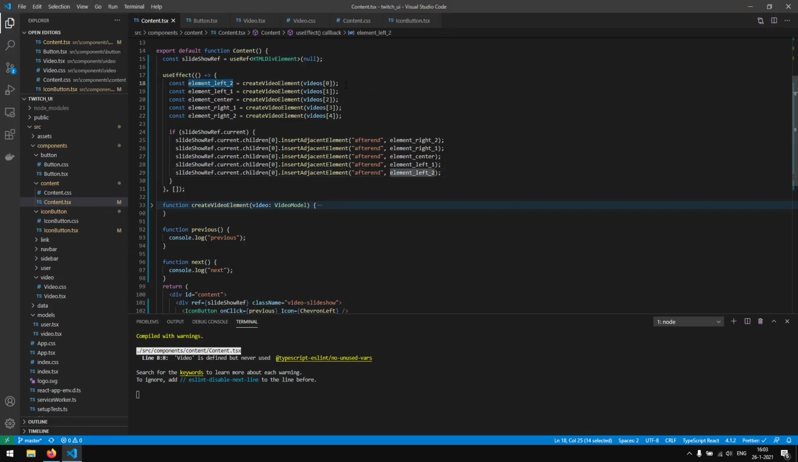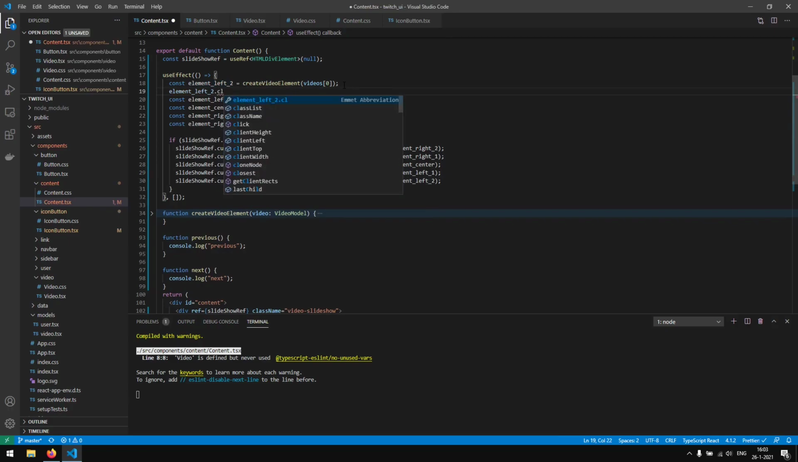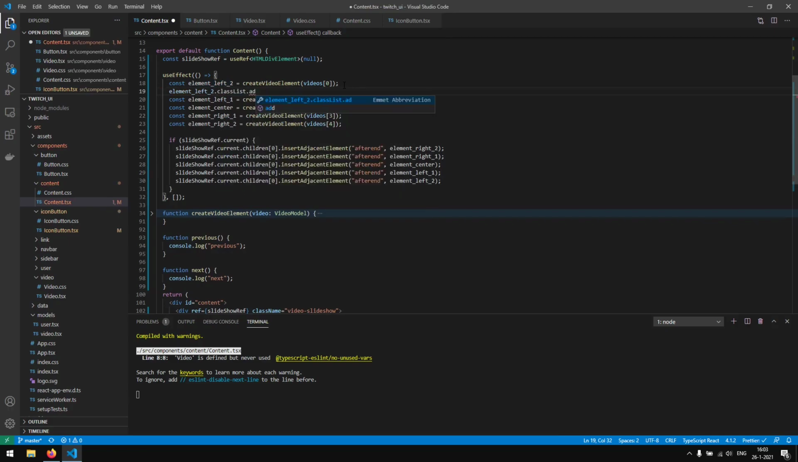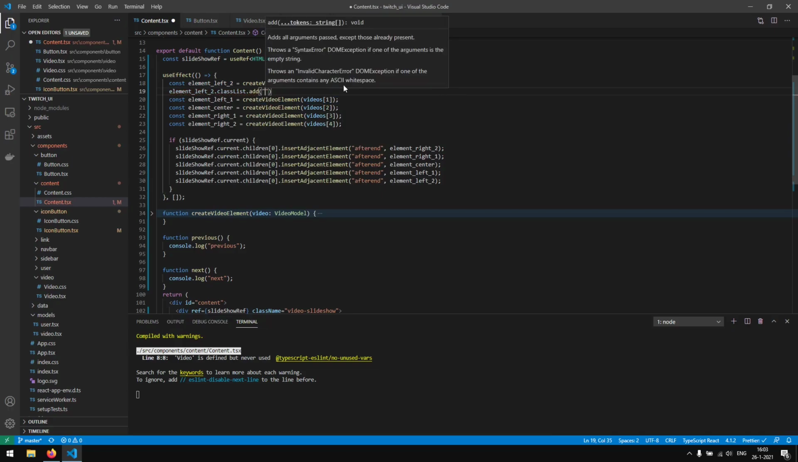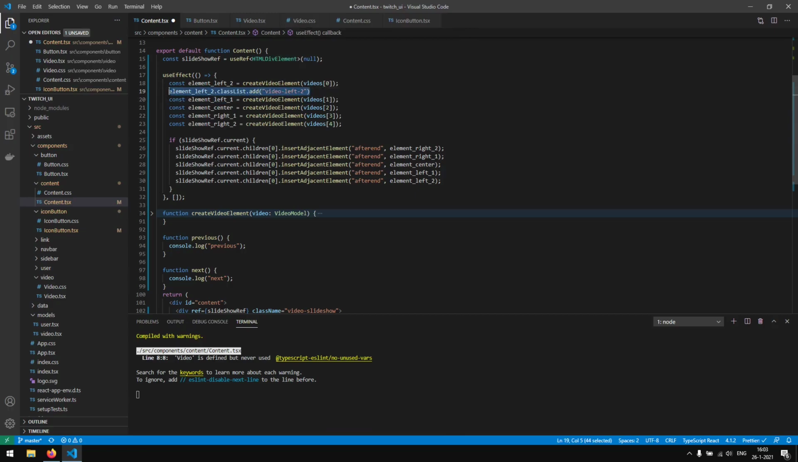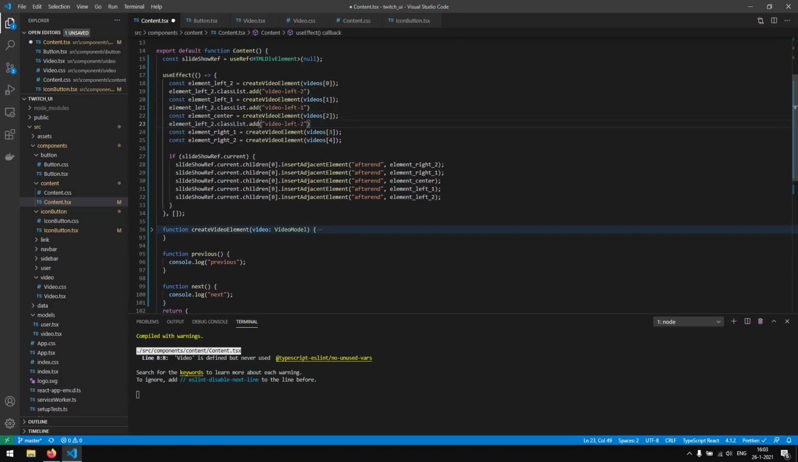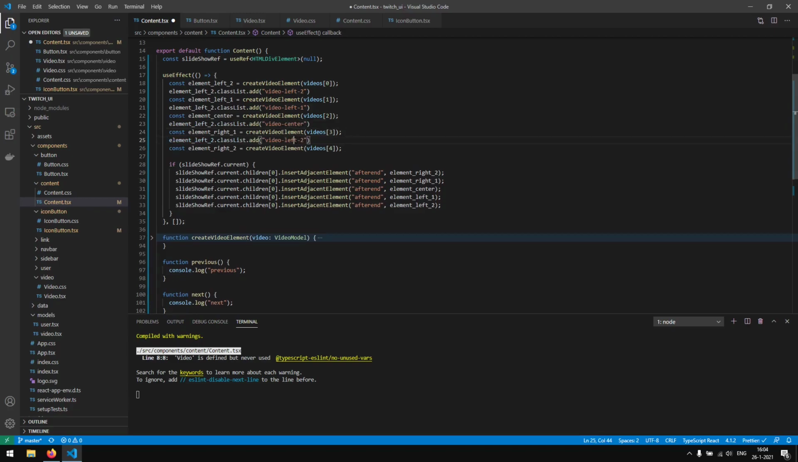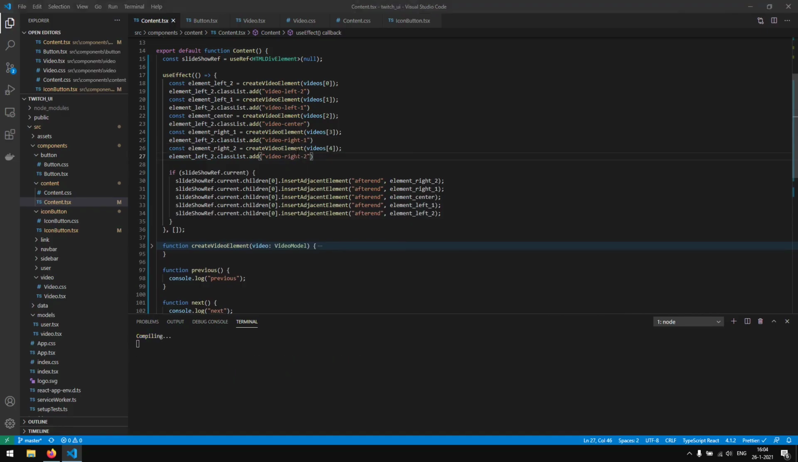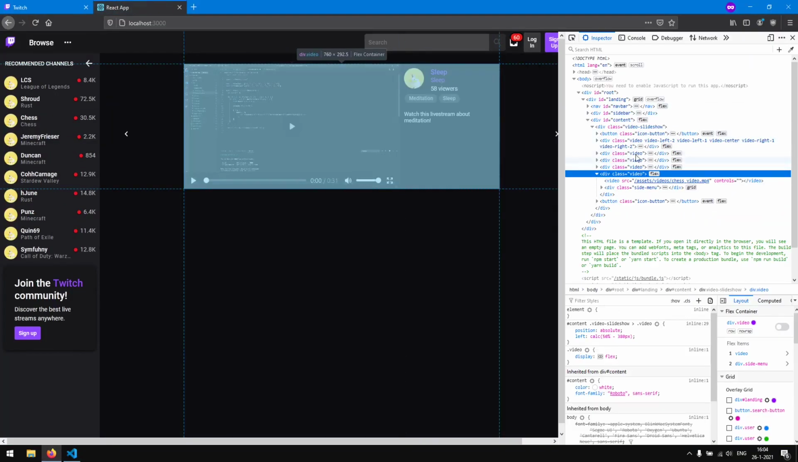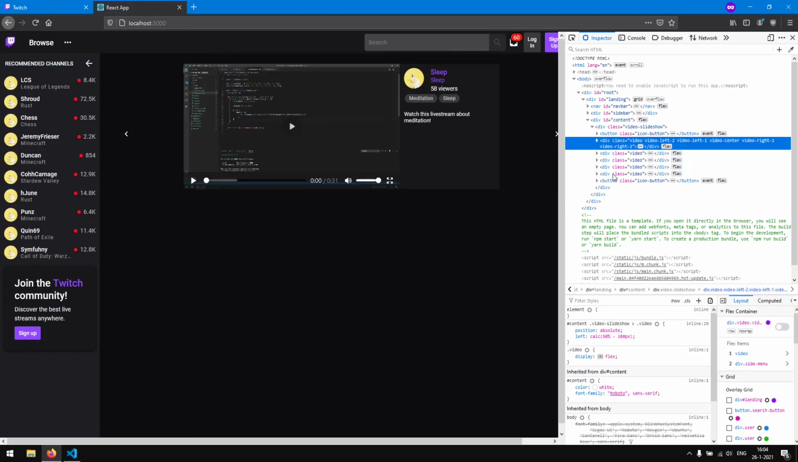But we actually want to give each element a different class name. So this video will have a class name added of left 2. And we're actually going to say video left 2. This one will be video left 1. This one will be the center. Here we have right 1. And here we have right 2. And let's see if we get the correct classes on there.